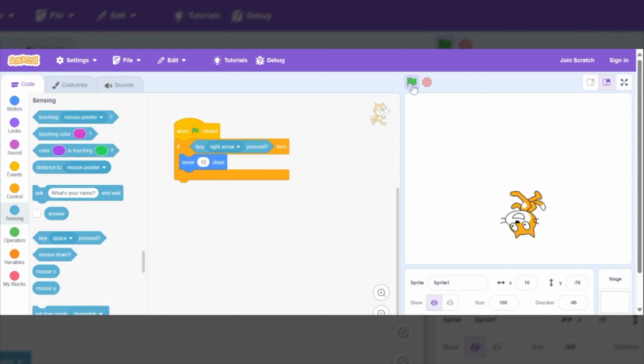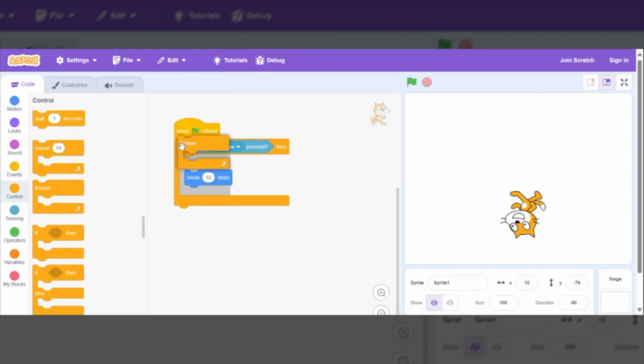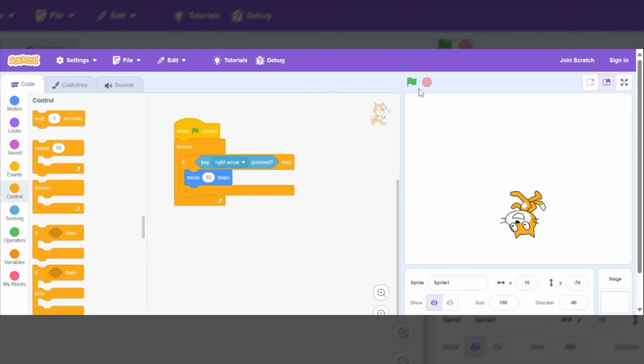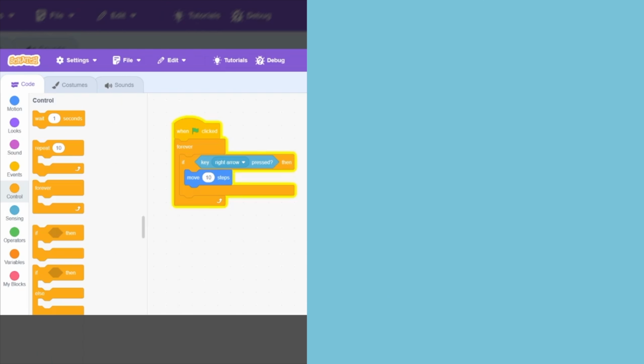However, we have a problem. I'm pressing the arrow and nothing's happening. Again, you have to remember, sequential. The computer, when the flag is clicked, is checking once to see if the right arrow is pressed. It's not, and therefore it's not executing this code, and the code is now finished. If I want the computer to continue to look to see if the right arrow is pressed all the time, I need to also add a forever block. Now when I press the flag, anytime I press the right key, my sprite moves.